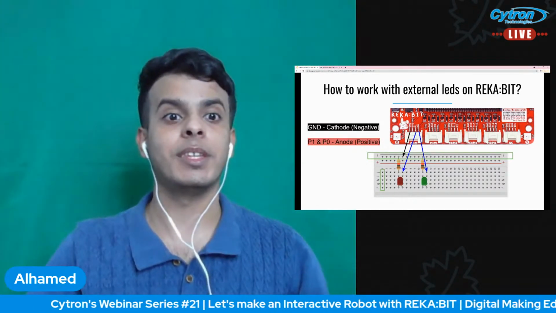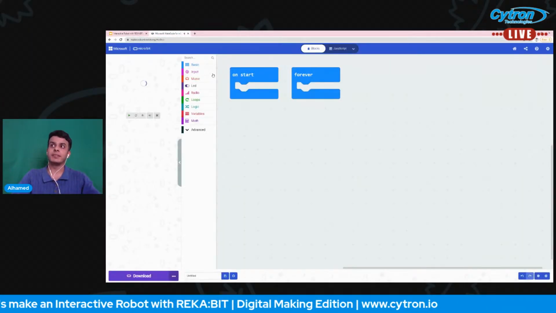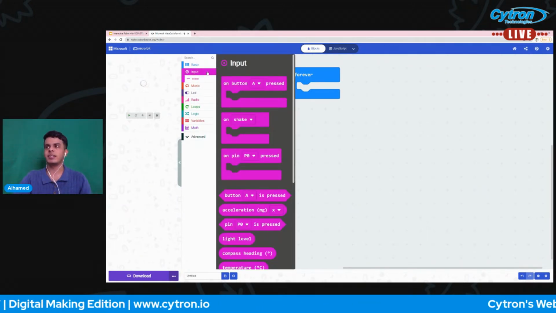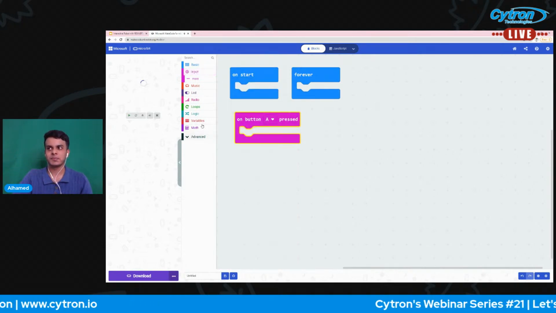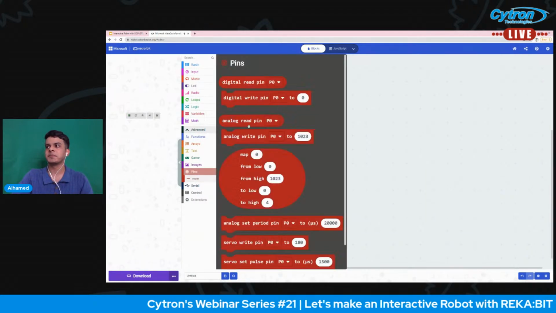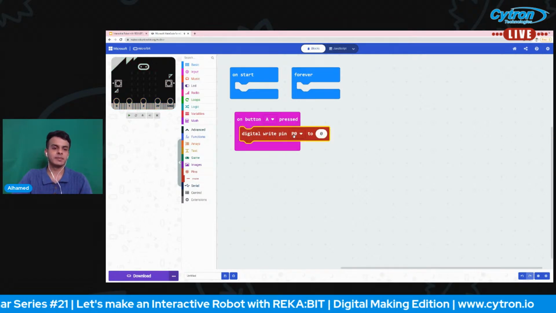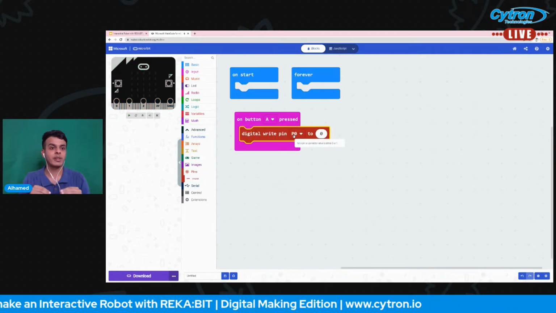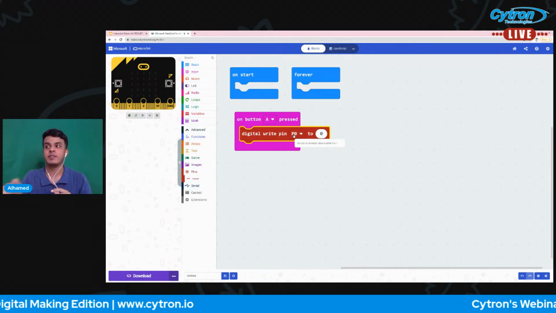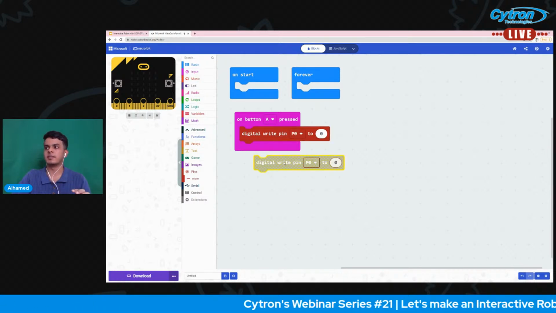Let me show you how the program works. We will open the MakeCode editor, and I will deal with the buttons to control the LED. I will drag a button, and I will click on this one, go all the way down to pins, and we will drag this block, digital write pin, and we choose what pin we have on the REKA bit. In this case, we are dealing with pin 1 and pin 0. So leave this one as it is.